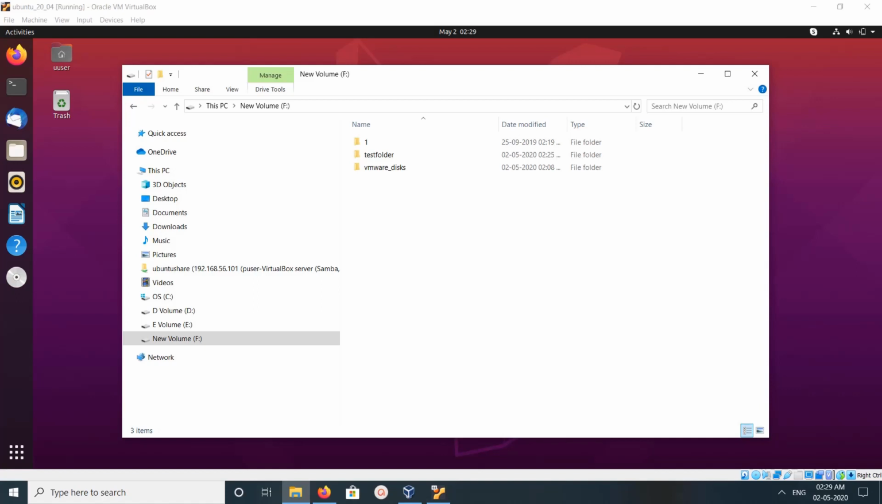From my Windows machine, my host machine, I need to share this test folder. You can see this test folder is in the F drive. I want to share this folder with my virtual machine. You can see in that folder there is one folder named A1 and one file named T1.